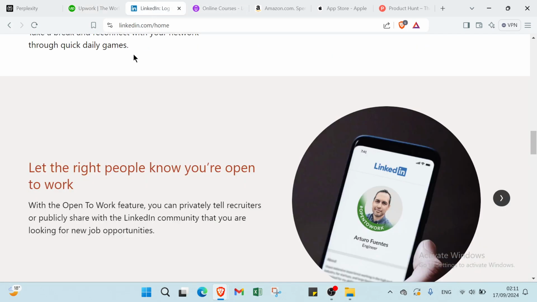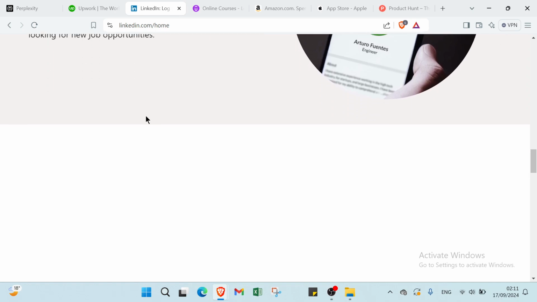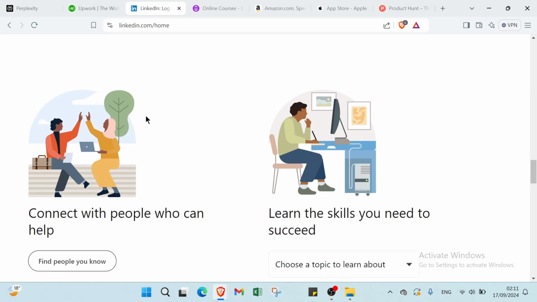Then we have also LinkedIn. So to earn money on Perplexity using LinkedIn, showcase your consulting expertise on LinkedIn and direct your network to Perplexity for additional insights. Use LinkedIn to attract clients and drive traffic to your Perplexity profile for paid advisory services.